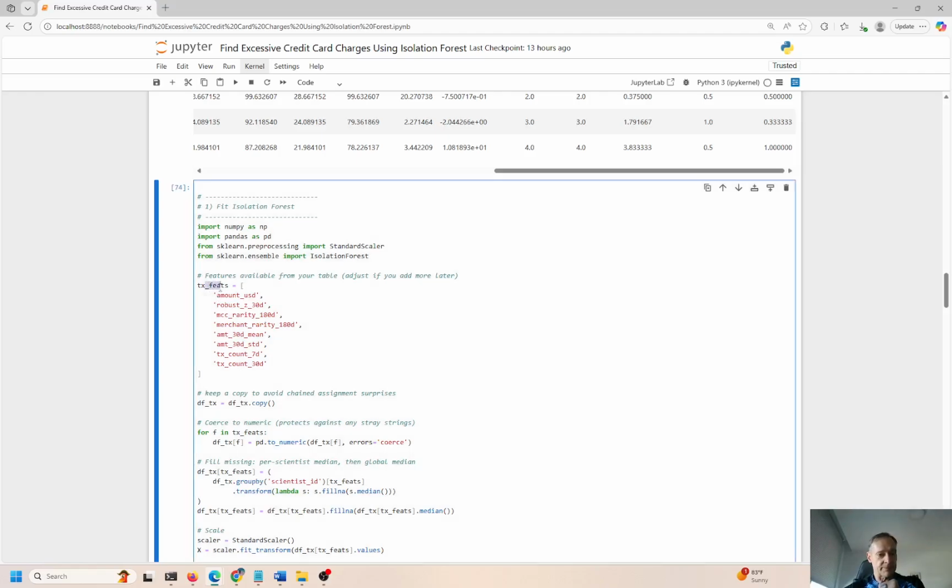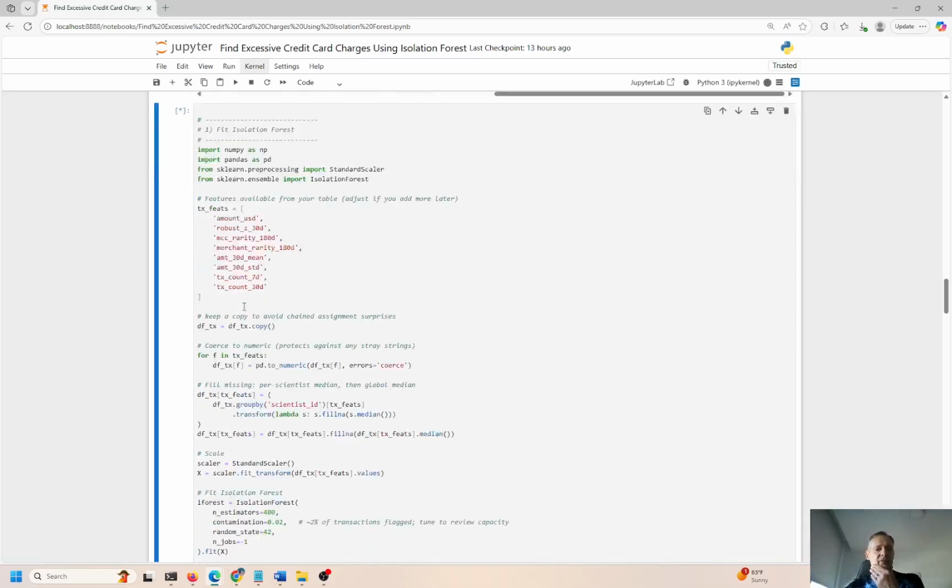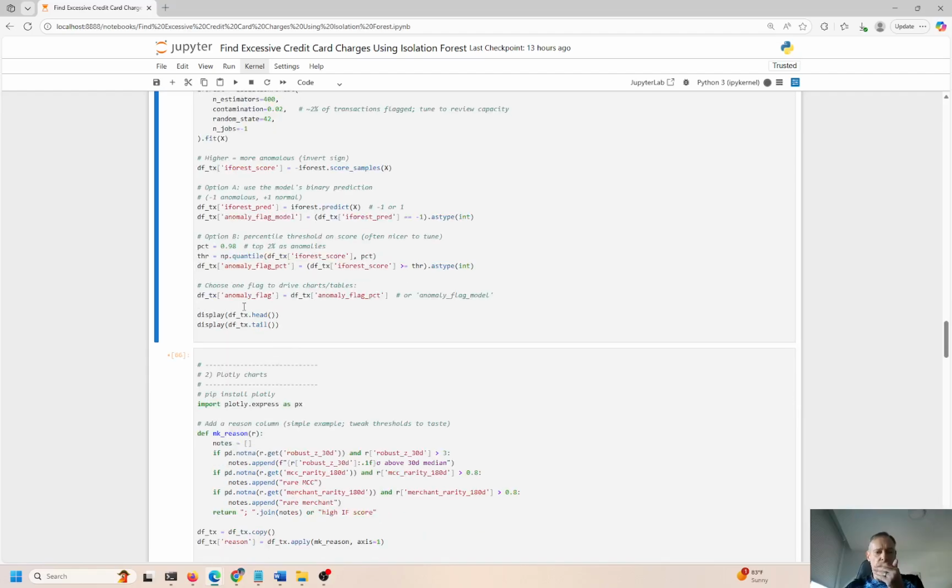So we have transaction features, amounts, robust z-score. So z-scores are differences from the mean. You'll have the value minus the mean divided by the standard deviation. If you don't understand it, go ahead and Google it, look that up. So rarity of transaction, rare for the merchant in the last 180 days. Again, the means, the standard deviation, 7-day and 30-day transaction counts. Okay, so go ahead and run it. I think I just did run this one. Let me just do it again to make sure.